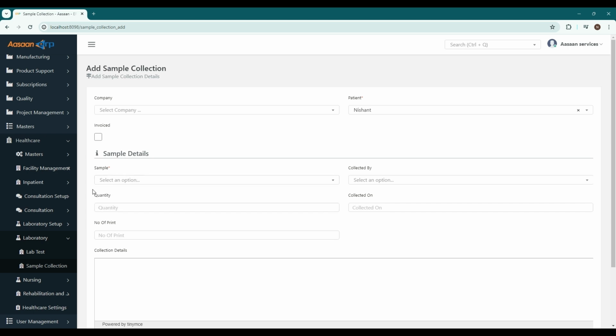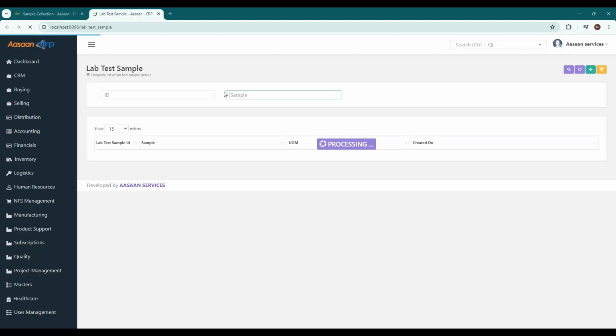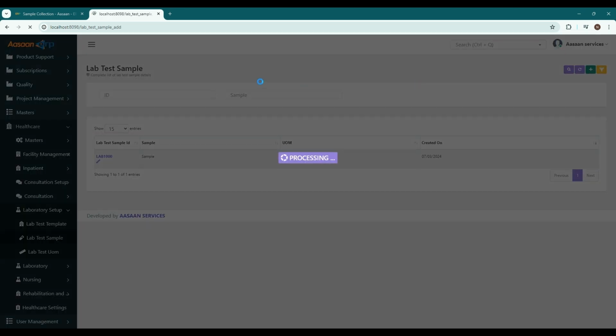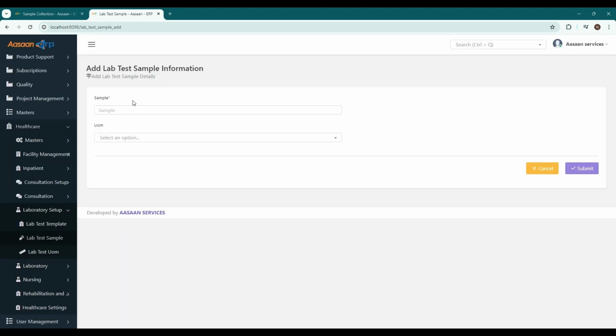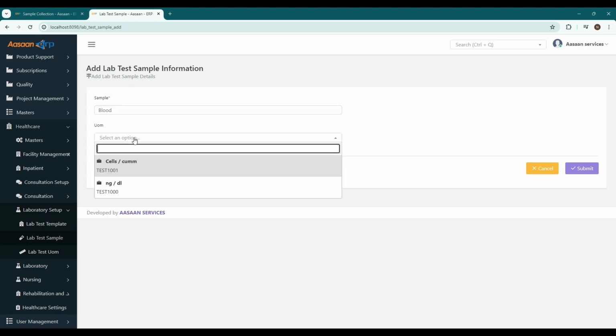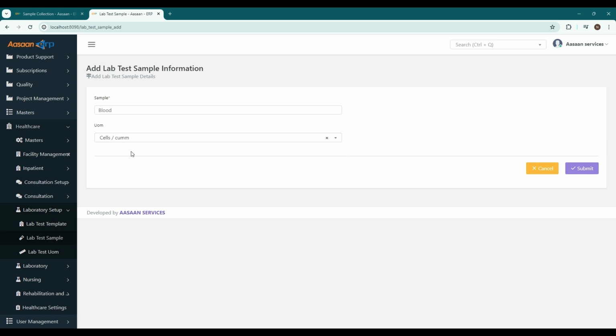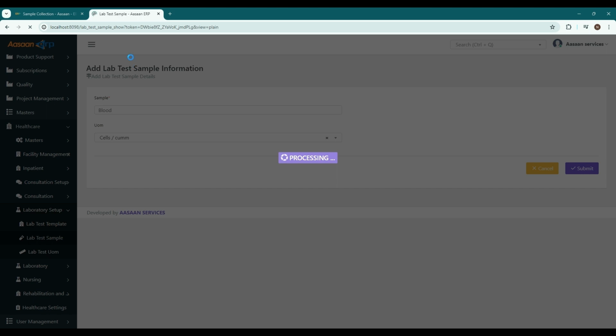So the lab test samples can be created in the laboratory setup. So here we have lab test sample. So let's proceed to that one first. So here we can create various types of samples the laboratory takes in. Let us consider blood. And what is the unit of measurement? The unit of measurements can vary for different samples, so that can be created in the lab test unit of measurement module. So here we have done, for example, cells per CUMM, and we'll add the lab test sample.